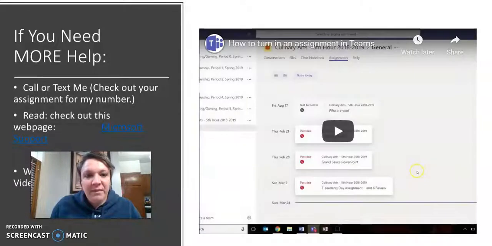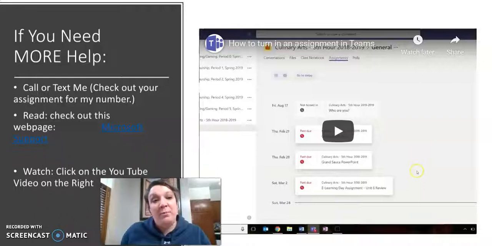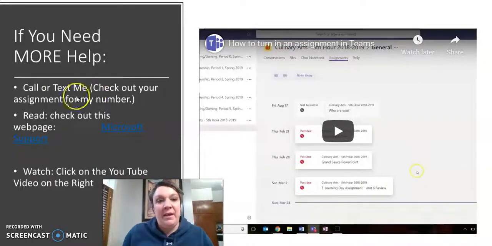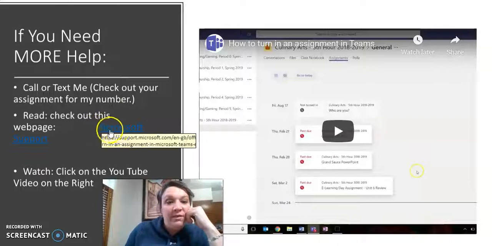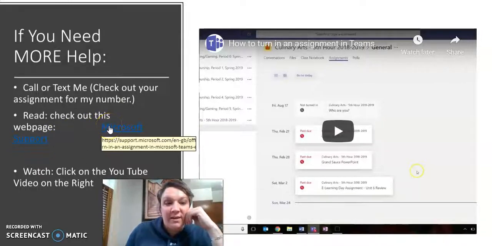So this is a slide for if you need more help. You can call or text me on my number. Check your assignments for my number. I'm going to post this on YouTube. I don't want the world to know my phone number. And then if you need, Microsoft has a support page. This is a hyperlink. You can click here. I'll share this PowerPoint as well.